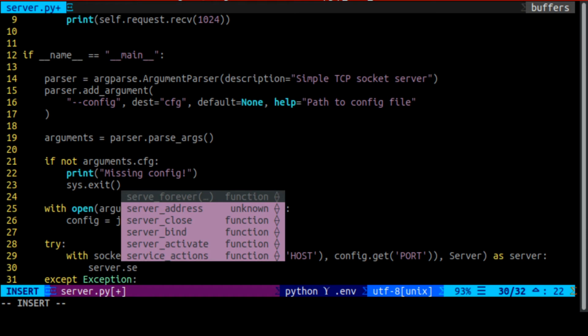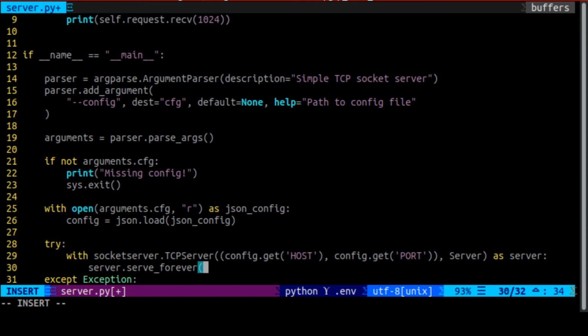Here is very interesting. However, we'll just use serve forever for the moment. When we open it, it will always bind and listen. It's a blocking operation.